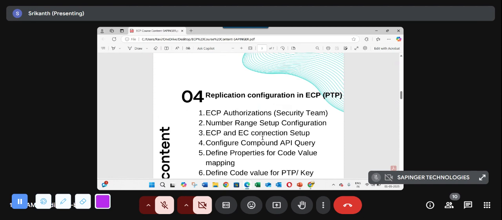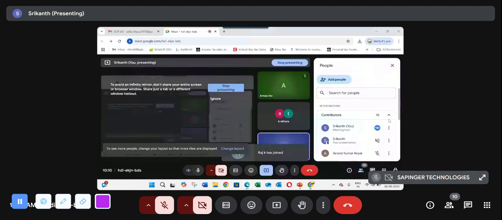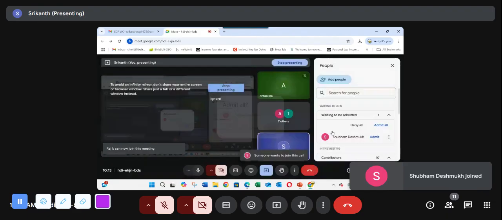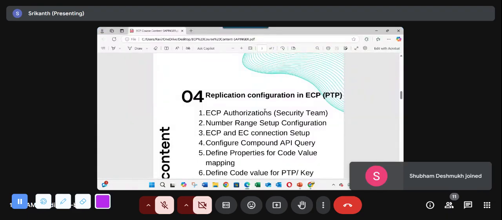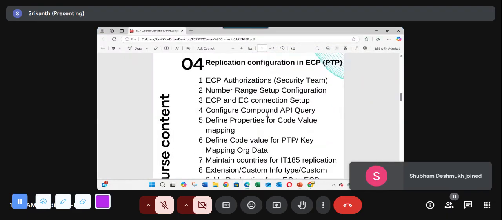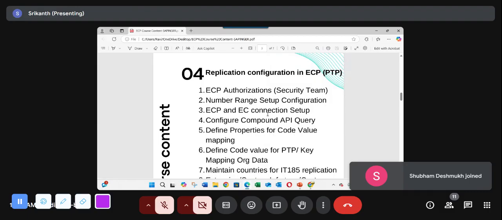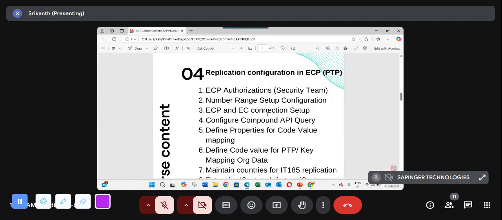So all the configuration related to P2P we can cover here in this ECP implementation configuration. It means that when it comes to P2P point-to-point configuration, we need to configure both systems.